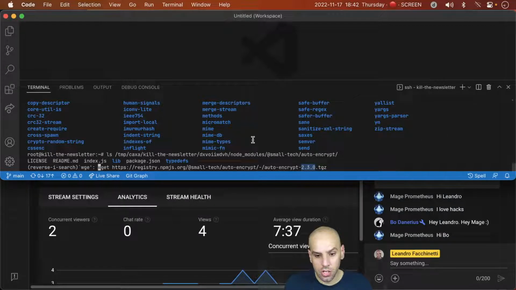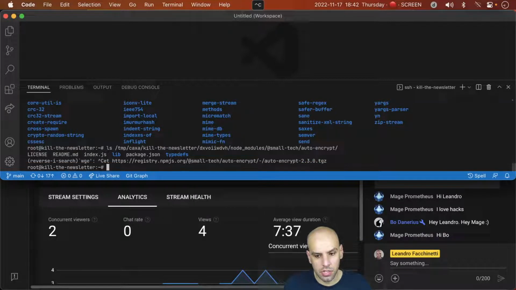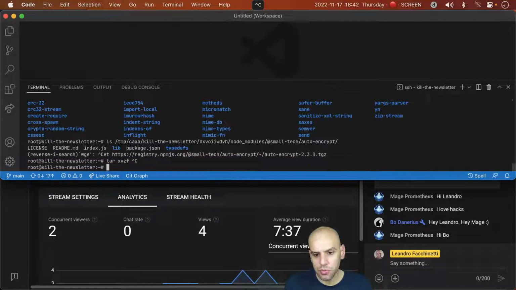So you download this tarball, and then you extract the tarball using the good old incantation of tar extract verbose zip file. And then this file name. And then you move the folder into this location, replacing what was there before. So you're sort of patching the package into the executable. You're patching the plane while it's flying.